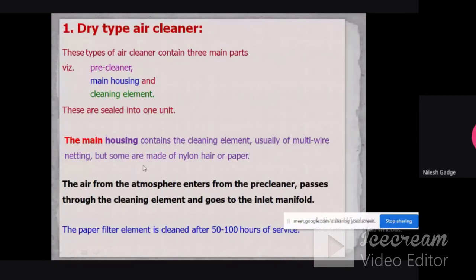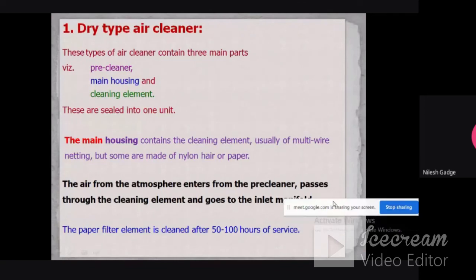Usually multi-wire netting is provided in the dry type of air cleaner, but some are made up of nylon hair or paper. Air from the atmosphere enters the pre-cleaner, passes through the cleaning element and goes to the inlet manifold. The paper type of filter element is cleaned after 50 to 100 hours of service.